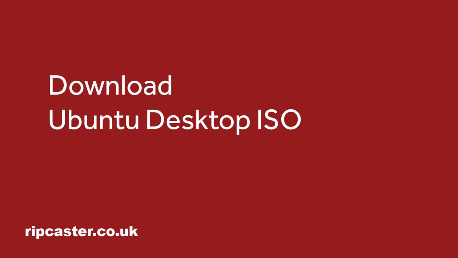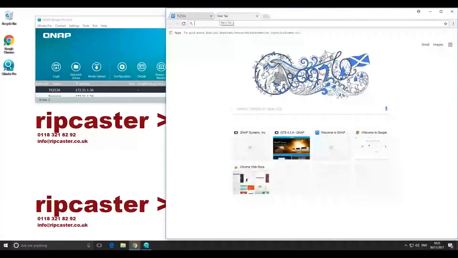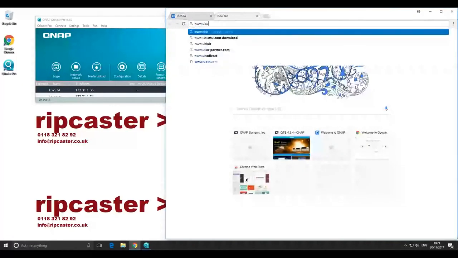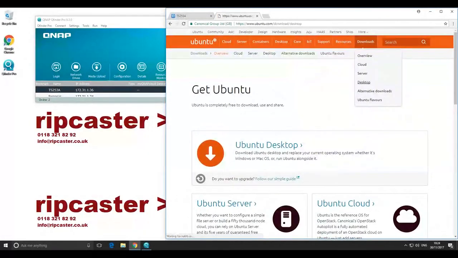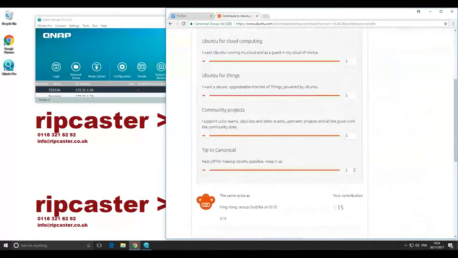Next, we're going to download Ubuntu Desktop. You can use a non-GUI Ubuntu Server OS if you are comfortable using the command line. Open up Ubuntu.com in a browser window and select Downloads and Desktop. Download version 16.04.3 LTS.